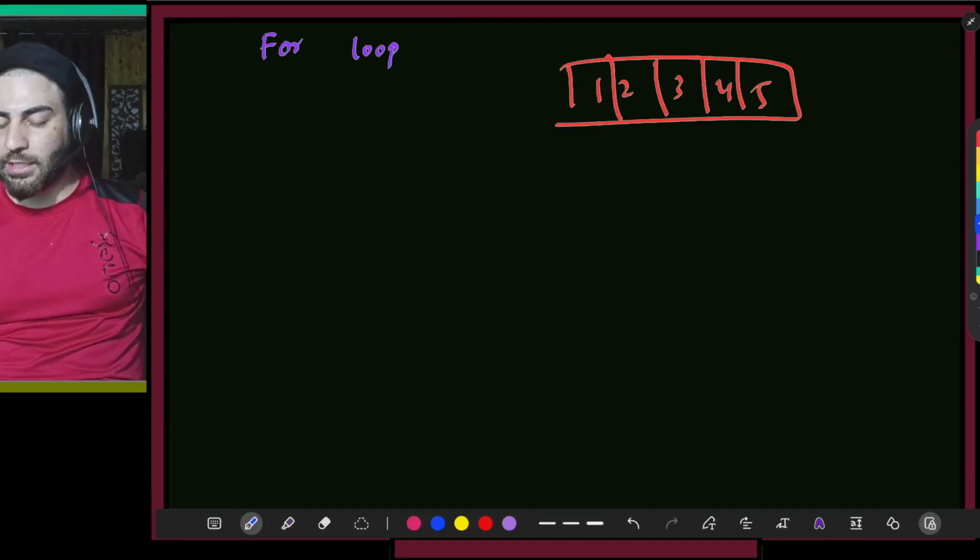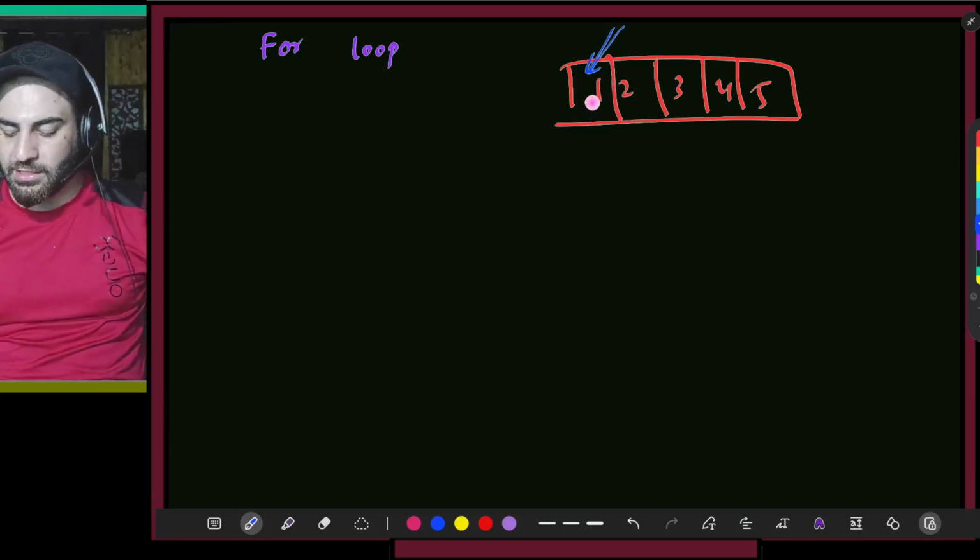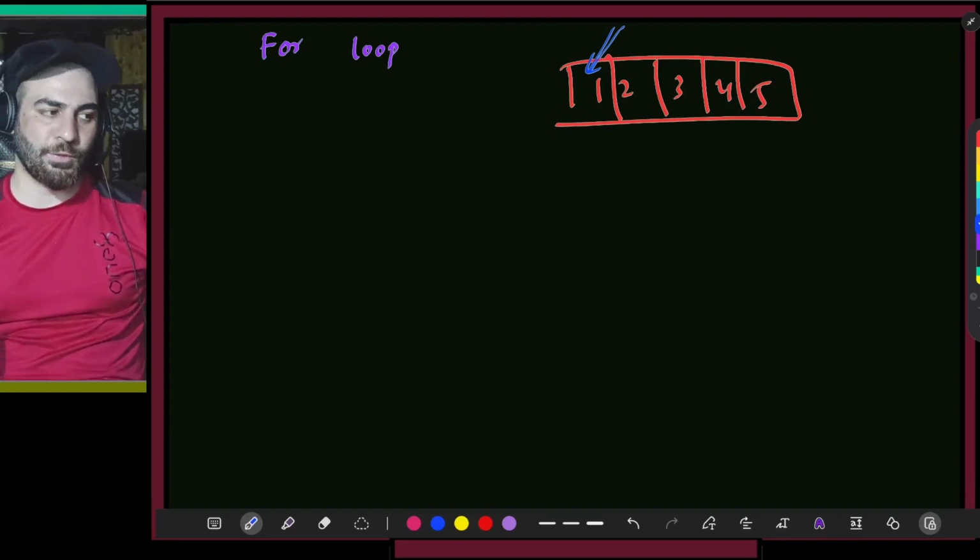I want to print all the things that are here. You know that this is randomly accessible. I can print this, then this, then this. The code will be similar, I just have to handle the indexing. That's what I will use for loops for. So for loops in Python are used for sequential traversal.